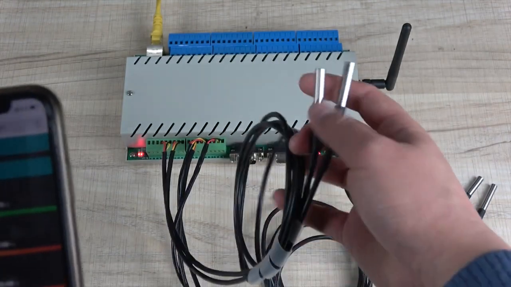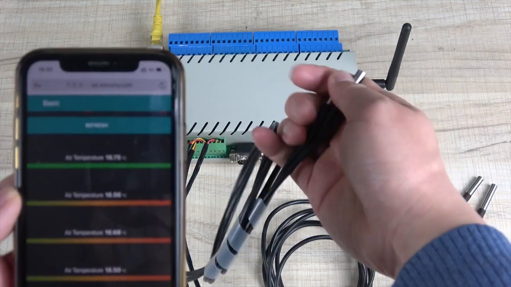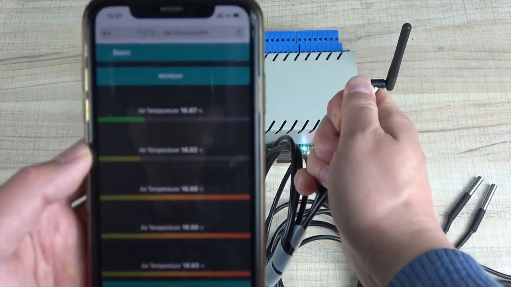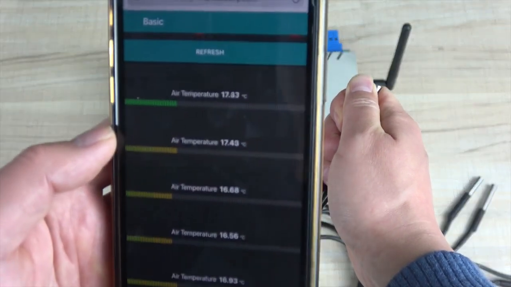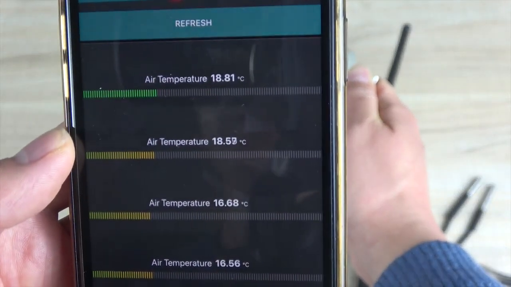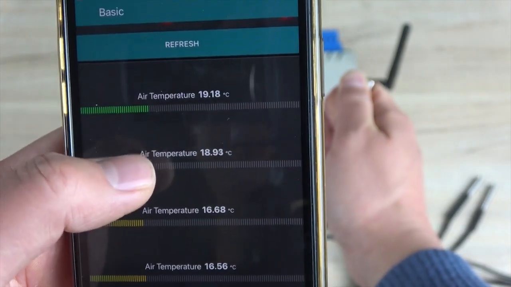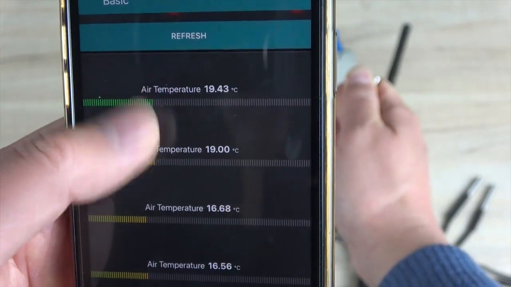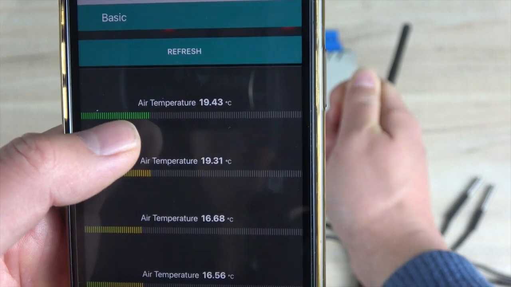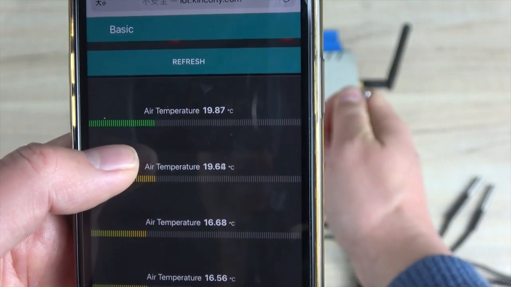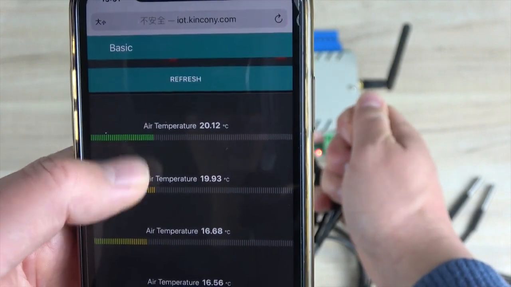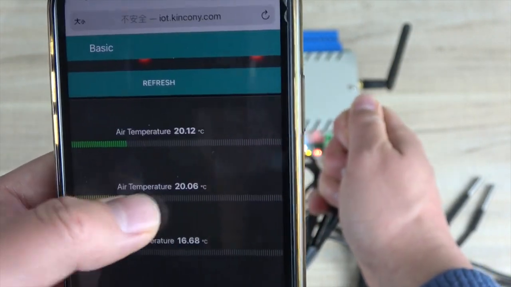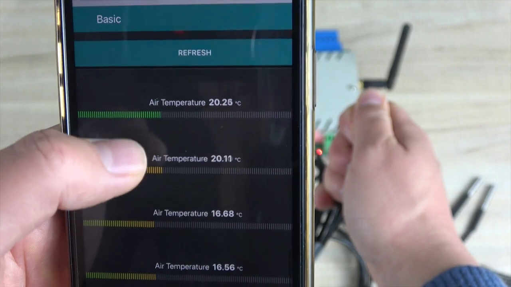You can see if I hold on this, the temperature is changed. This one is up. Now I have connected to the URL server. I'm in China, so the distance is very long, but the speed, I think, is no problem.